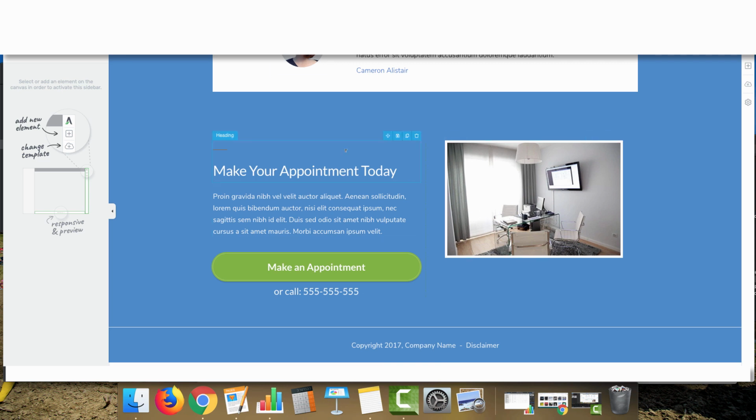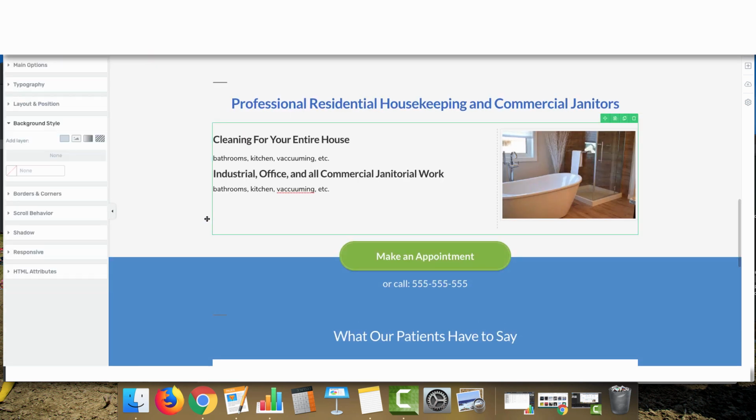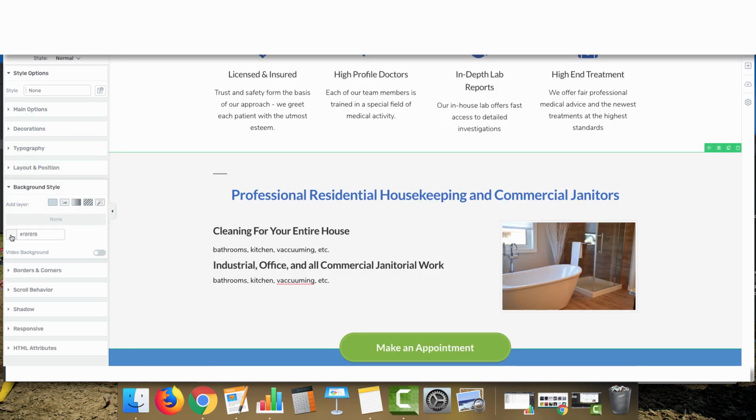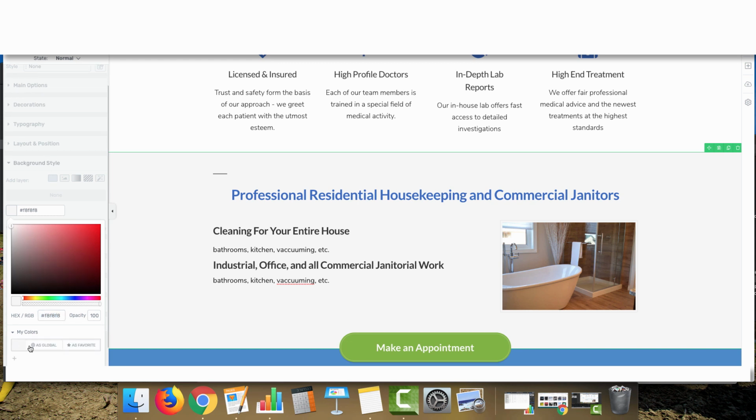And then for this section here, we're going to change the background color to the same color that this one is. So we're going to grab this background color and we're going to make that global.